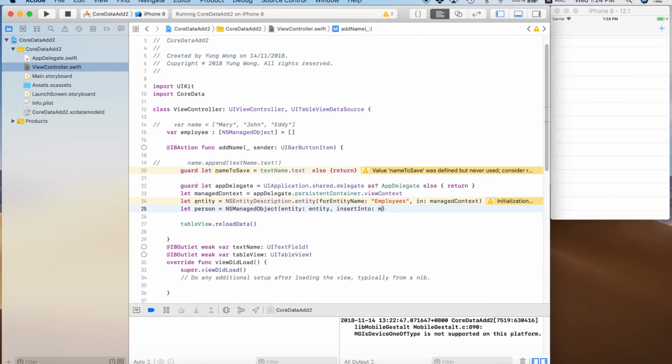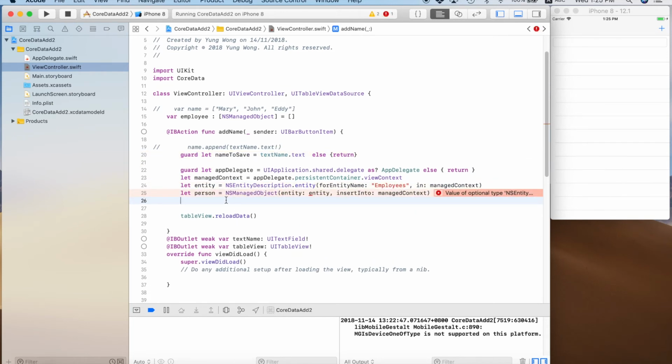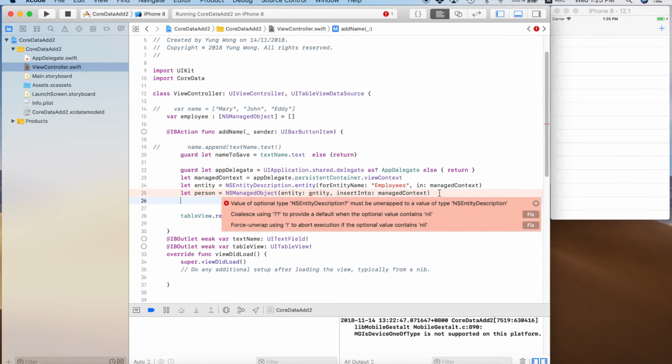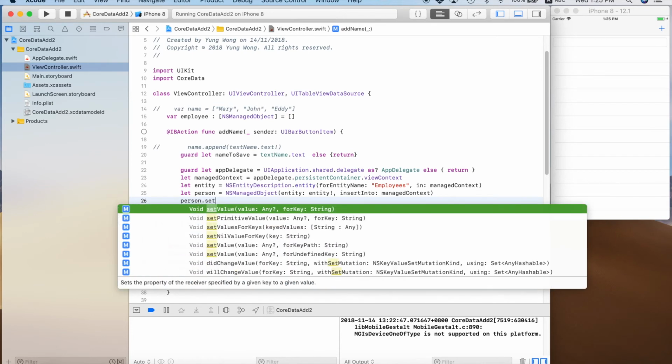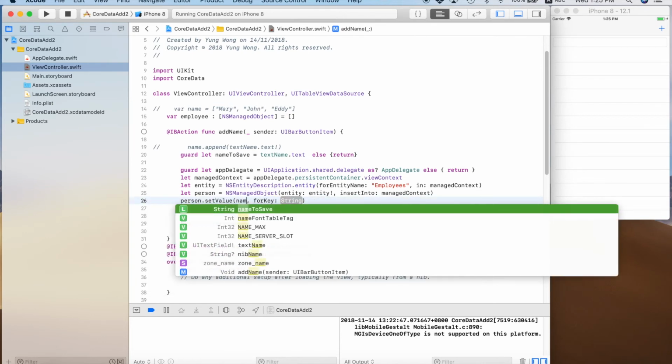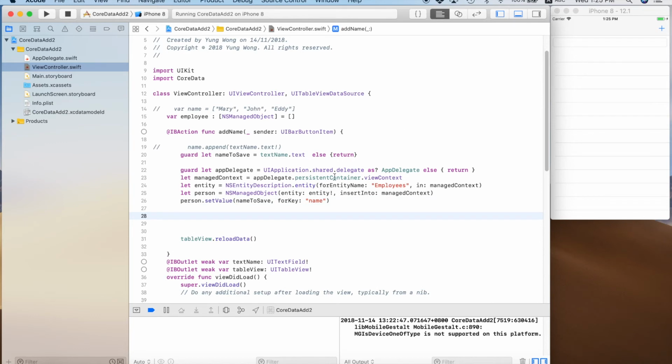Insert to the manage context. That's all you have done. But with that, it's just telling the system I'm going to set the value into this entity. So what's wrong? I need to unwrap it. And then at last, I need to set a value for this person. What value? Is the name, to save value into the key is name. Okay, that's all you need to do to save a record into the entity.